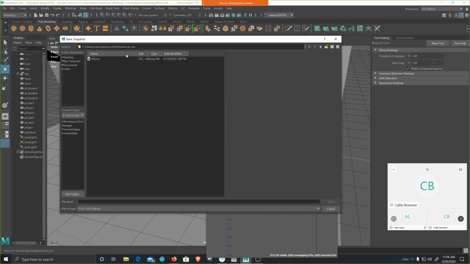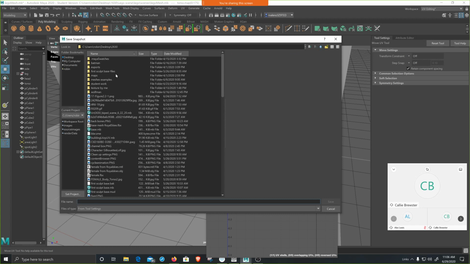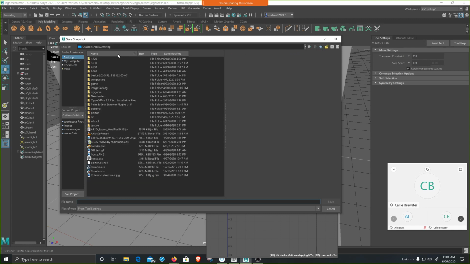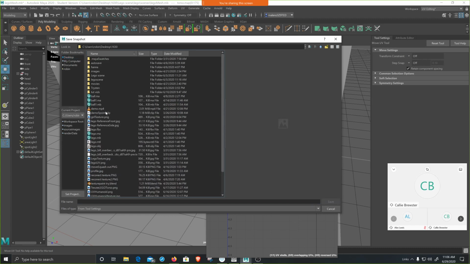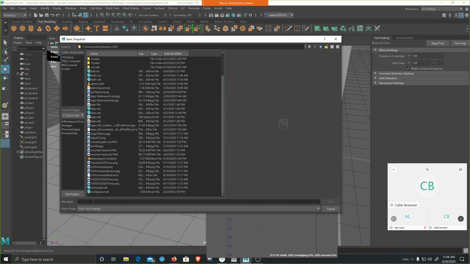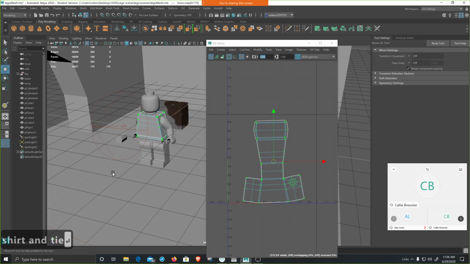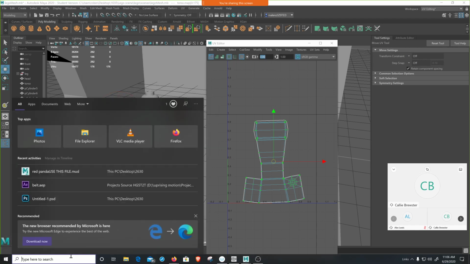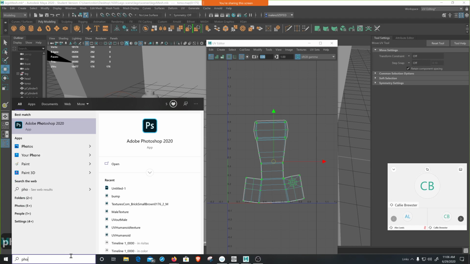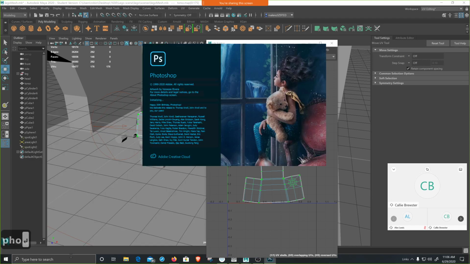Oh, and this is going to the wrong folder. Let me find the right folder here. I'm just going to dump it here. I'm going to call it shirt and tie and say apply and close. So now I know it's in that folder. I can open Photoshop or something else to paint it. I should have used Clip Studio or Krita or something else. Photoshop takes a long time to open.